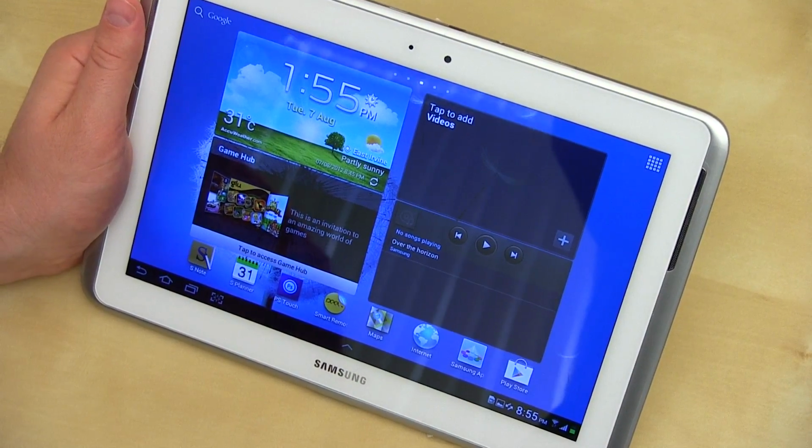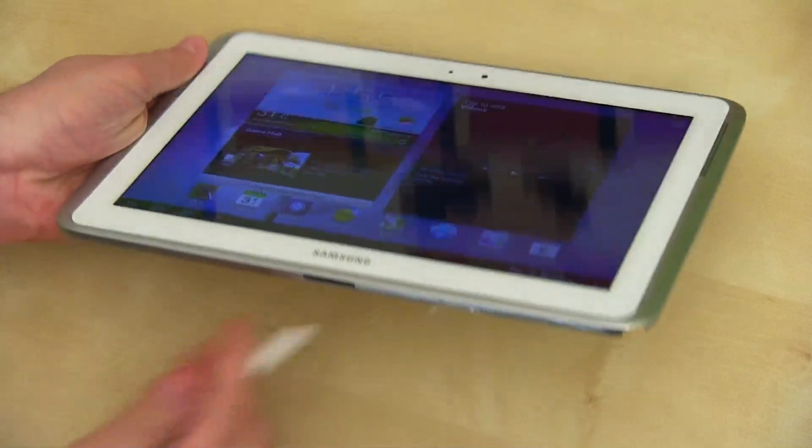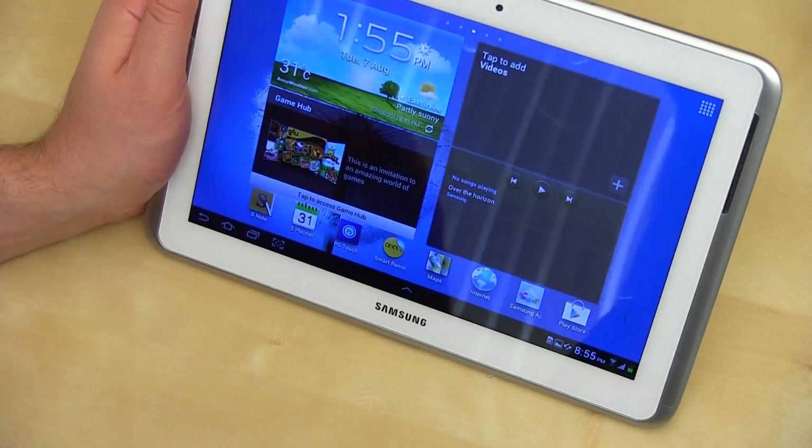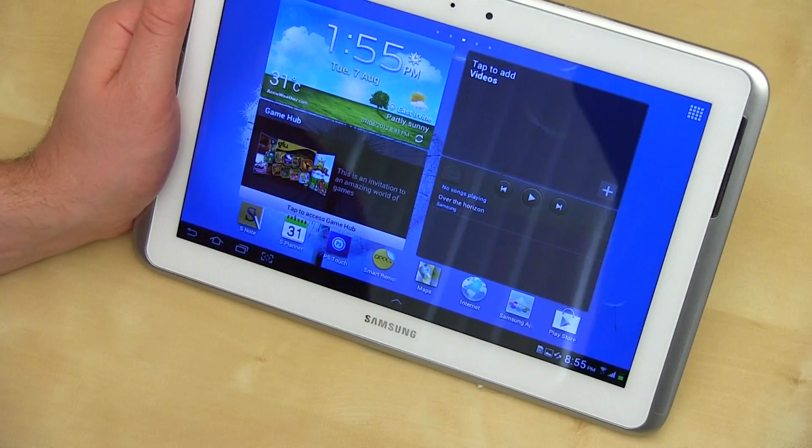The Galaxy Note 10.1 packs a lot of punch in a pretty diminutive package. But one of the cool things that it does is called multi-screen, and it's exactly what you think it is. Let me go ahead and give you guys a quick demonstration.